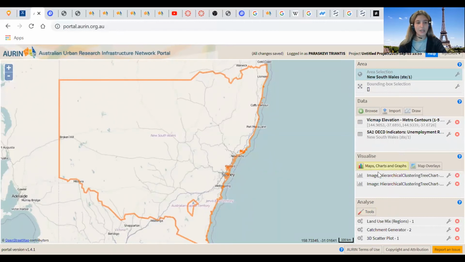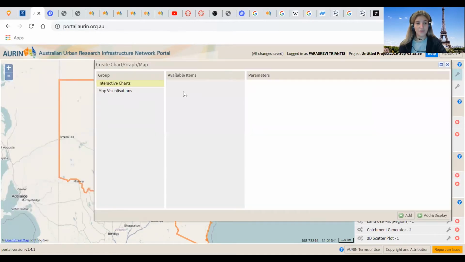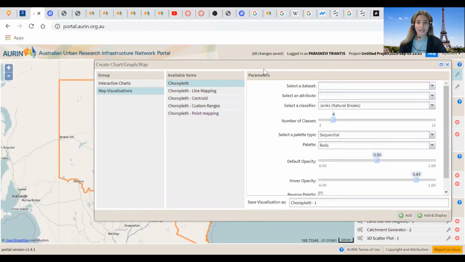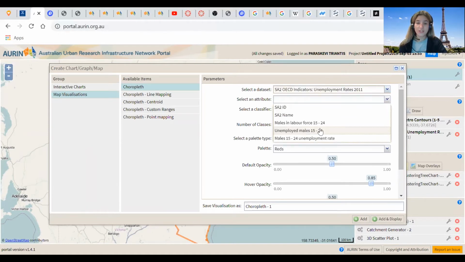The next step is to go into our maps, charts and graphs button in our visualize panel. And once we open up this dialog box, going into our map visualizations tab and selecting the choropleth option. And now here we need to input the following data. We need to choose our data set. So we choose the unemployment rates. Select an attribute. We're going to want to map out the unemployment rate. So from males 15 to 24.